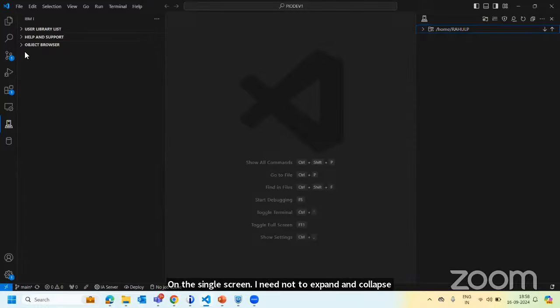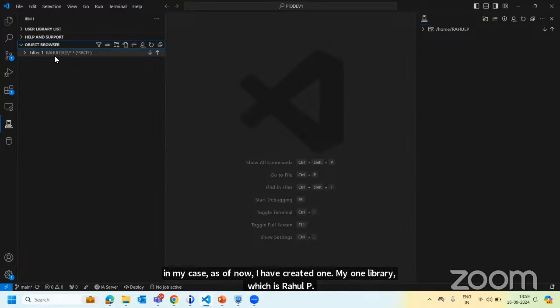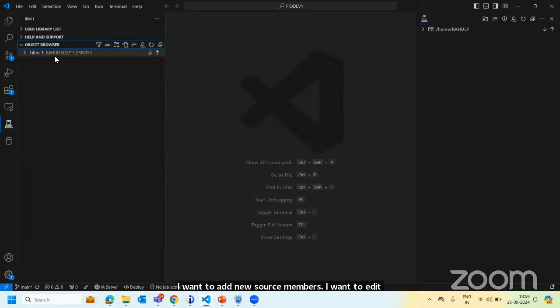Once it is done, now let's go to the object browser. It is one of the important browsers where one has to create filters. Let's say you have created your library. In my case, as of now, I have created one library, which is Rahul P. I want to add new source members, edit existing source members, and view the source members in the source physical files available in library Rahul P.